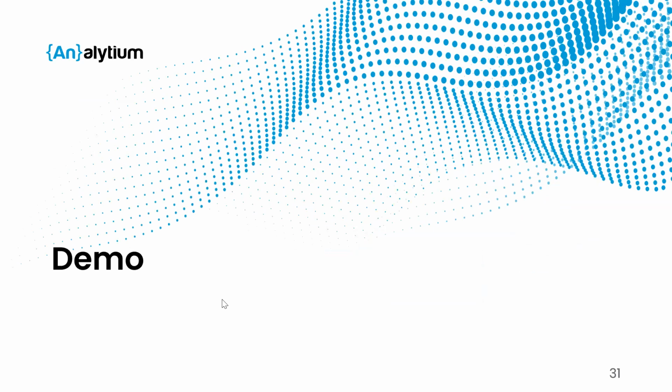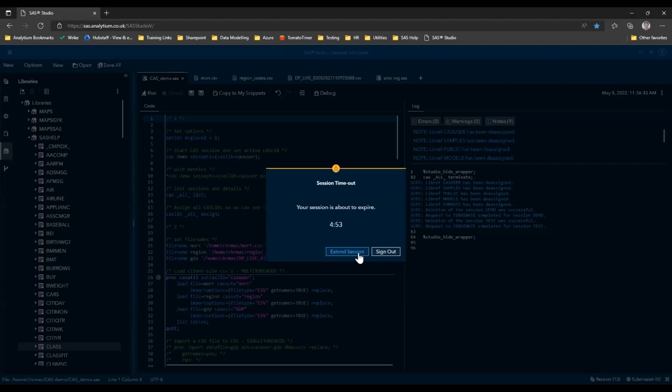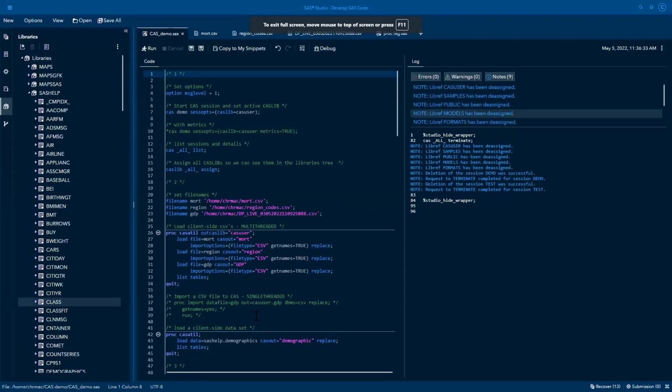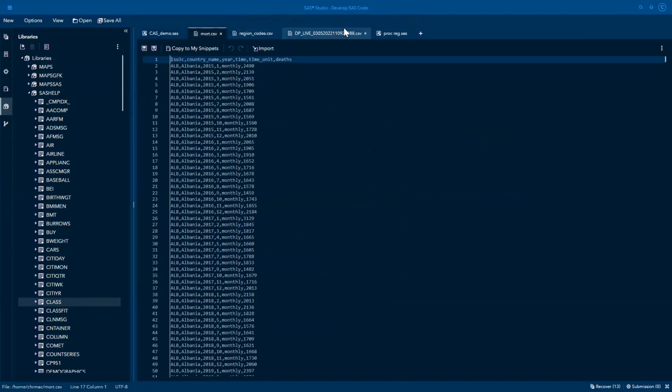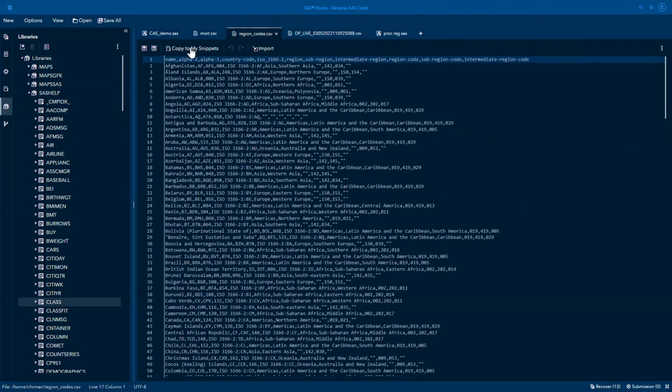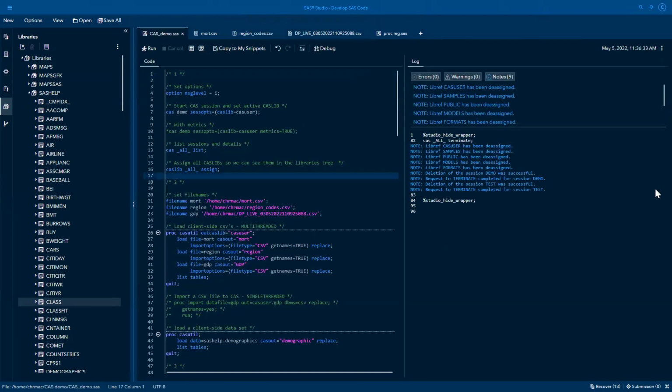Hopefully this will work. All right, so this is a fairly basic demonstration. I've just taken some three CSV files. I've got some mortality data, some GDP data, a data set about regional codes, and I'm going to use the SAS Help demographics table to load. I'm going to load these in, merge them together, and then just produce some visual output, and then we'll save the data sets back so somebody else can use them later.